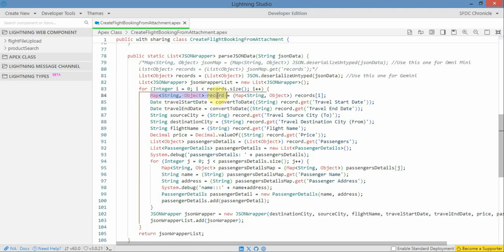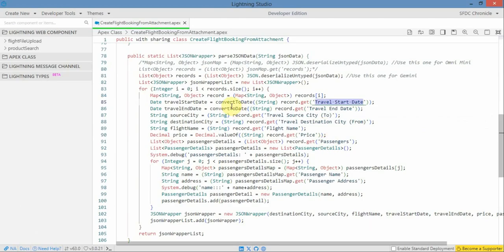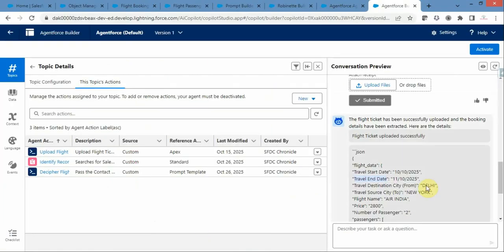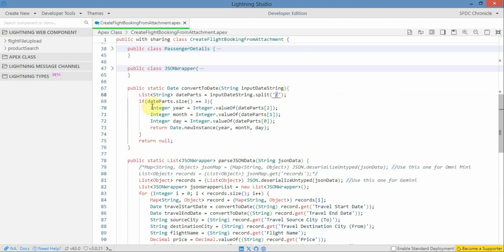And then when we get the details in this map format, we know this is the name we are using, because if you see the JSON data that we are using, we know it is coming like that, and based upon that you can use it like this. Travel date is nothing but a date, so I have used convert to date, where I split it using this, because my date data is coming like 10/10/2025 this way. So I am splitting it based upon this, creating the date instance and passing it.